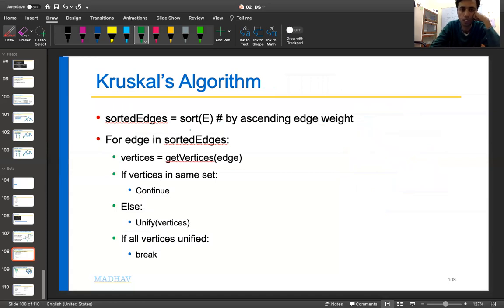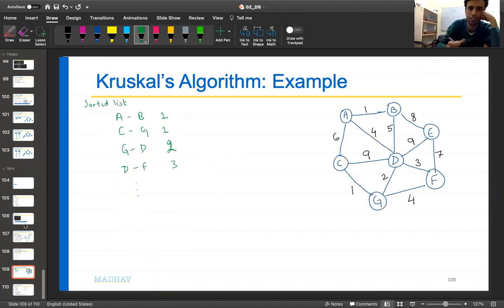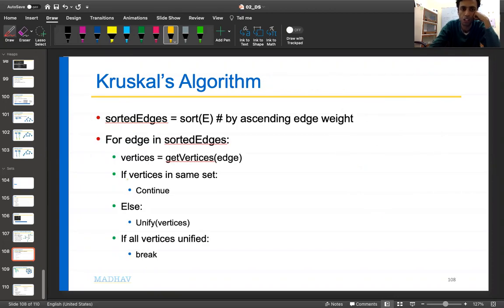Next, you go over these and take the smallest edge and look at its vertices. So take the smallest edge, this one, A to B. This is the smallest edge. What are the vertices? A and B. Now, if the vertices are in the same set, then continue. If the vertices are not in the same set, then unify them. And if all the vertices are unified, then you can break this operation.